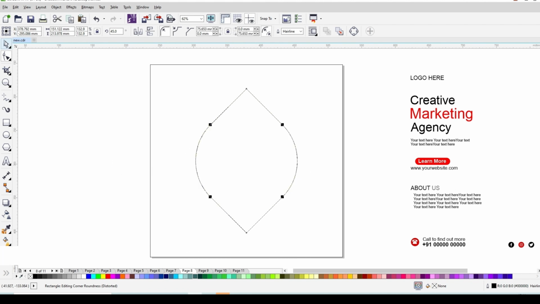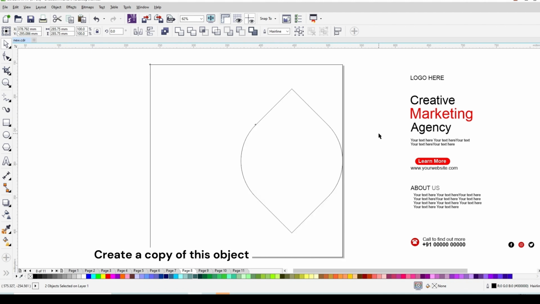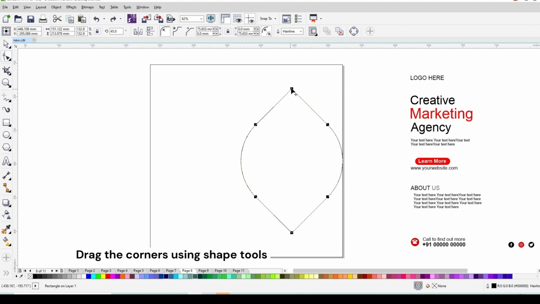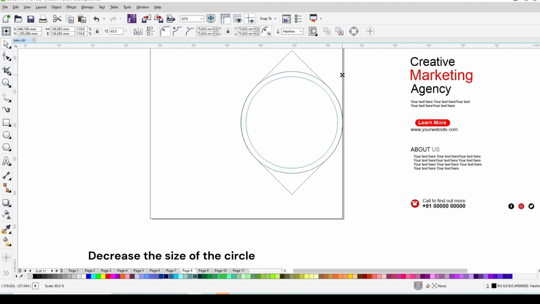Select this shape with the background and press R. Create a copy of this object. Drag the corners using shape tools. Decrease the size of the circle.